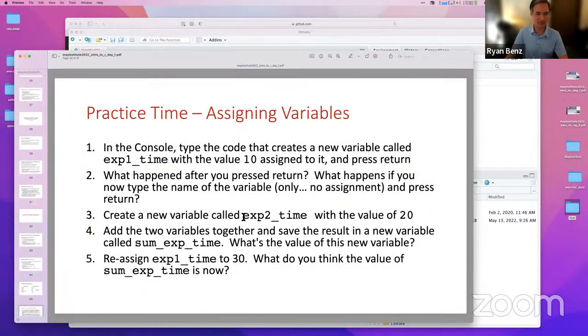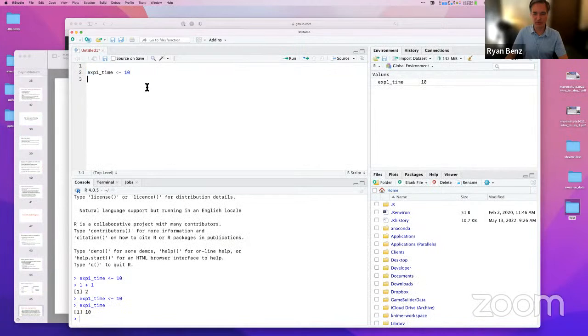I said create a new variable called exp2_time and give it a value of 20. Let's do that up here: exp2_time, and then we're going to make a value of 20 for that. Okay, so let's execute that.